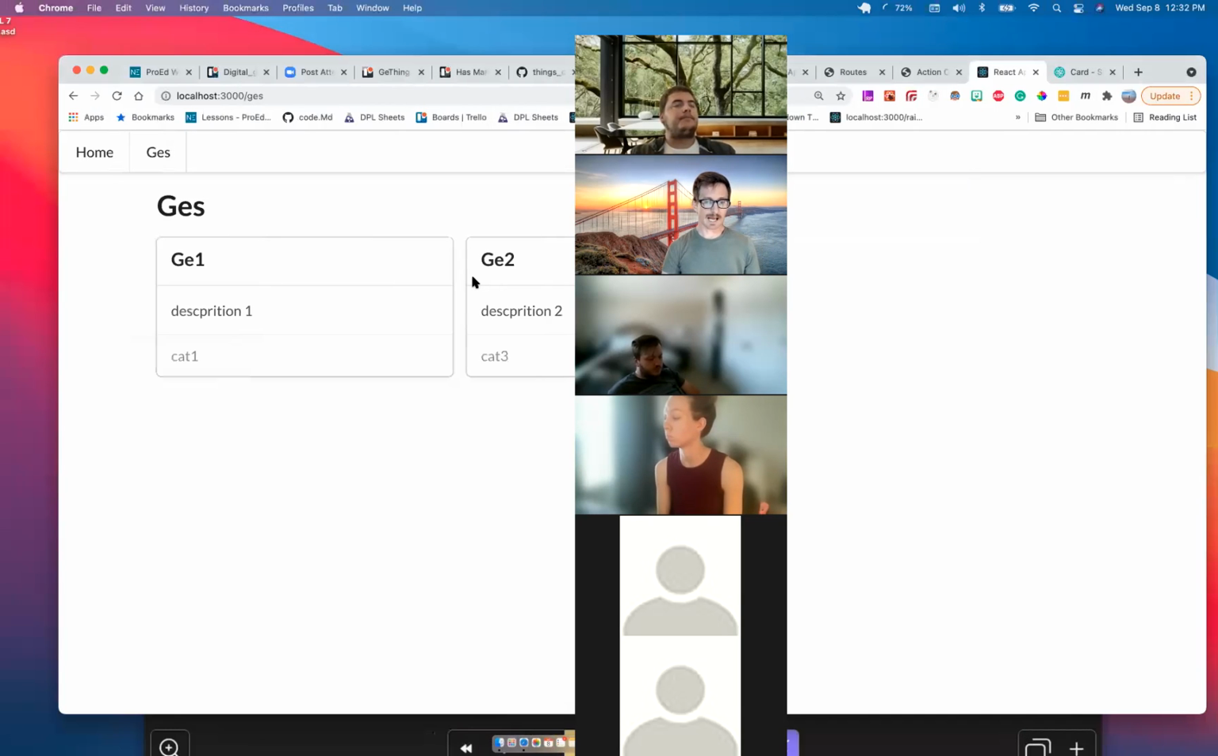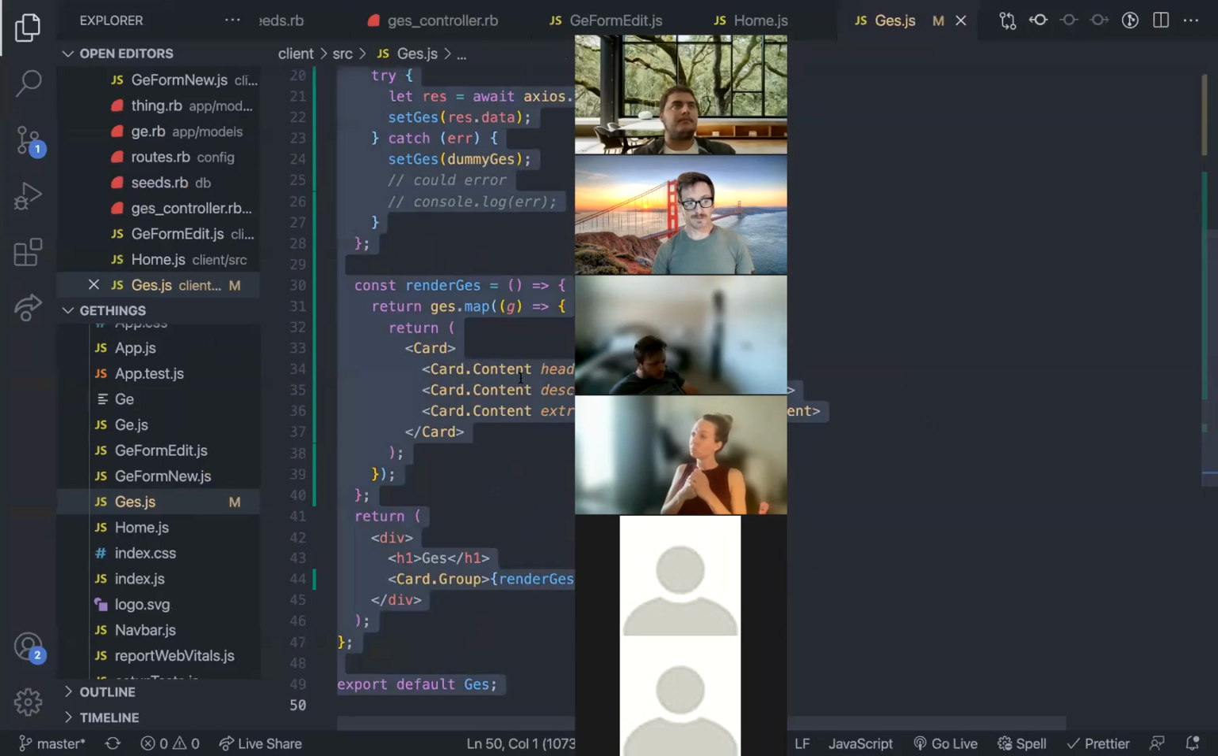See, I've done no work on the styling really, and it looks pretty good. So that's a nice thing about these component libraries. Sweet.